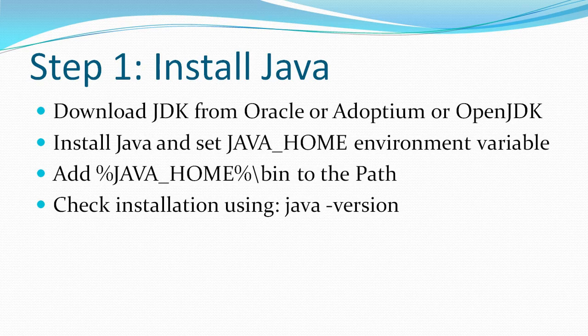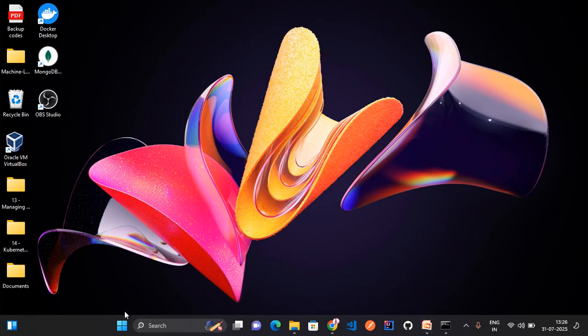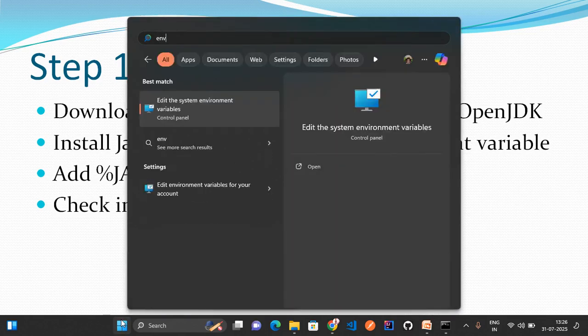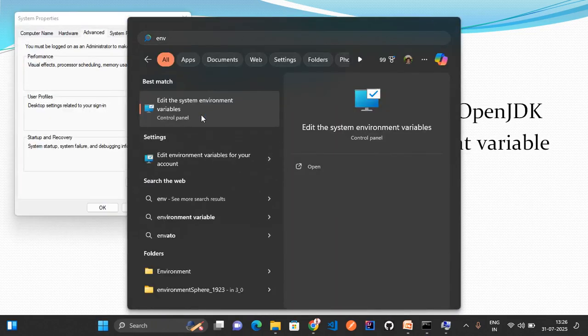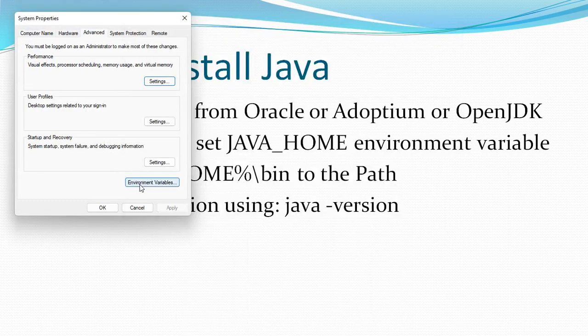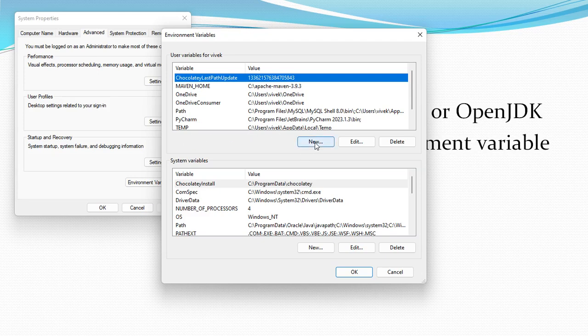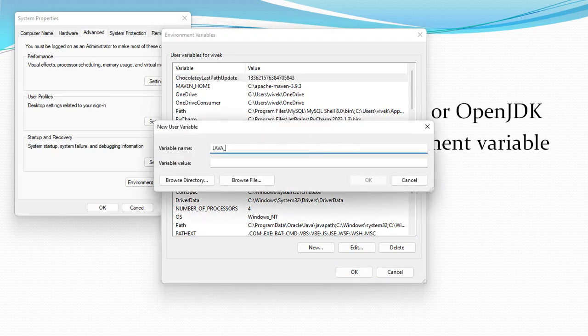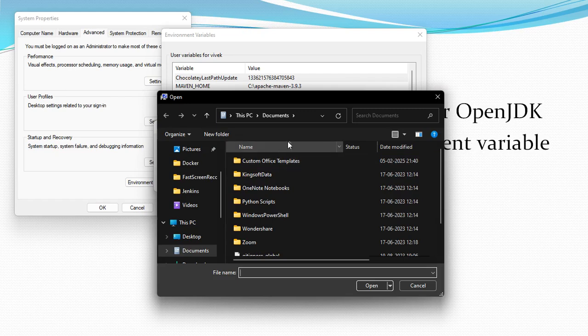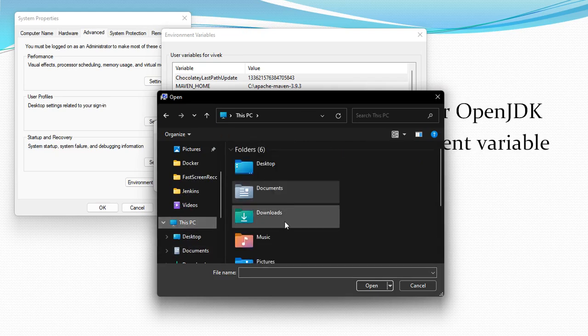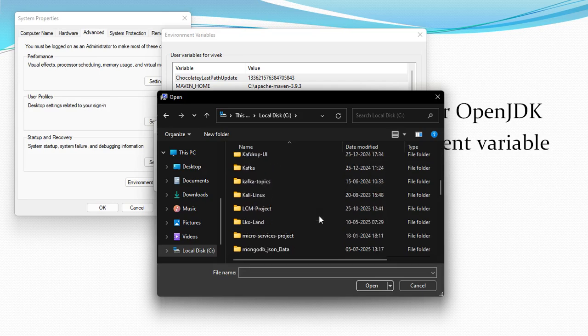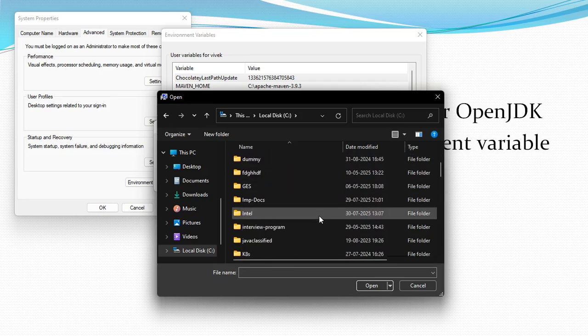Now it's time to set the environment variable. This is the second step. I'm going to the search bar. Here we type env and go to environment variables. Here you need to click Environment Variables. Now click New. Here you need to type JAVA_HOME. Now click Browse Files. Go to C drive, Program Files. Where is Program Files?